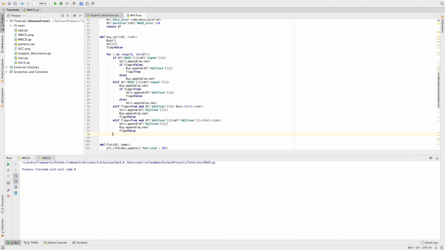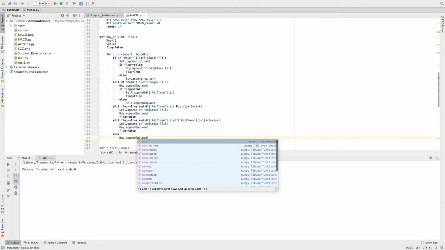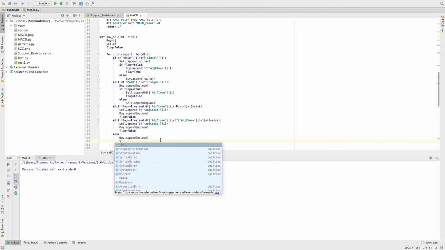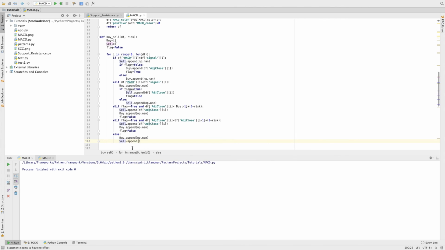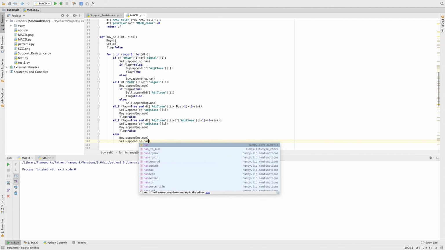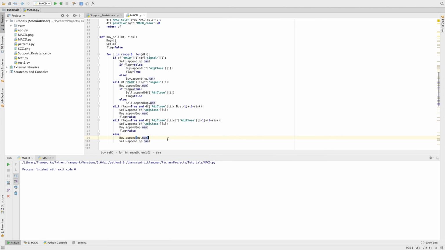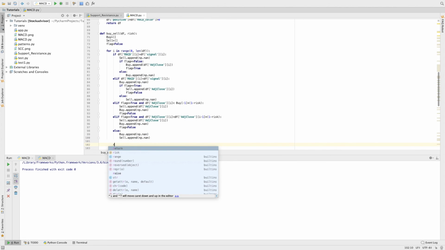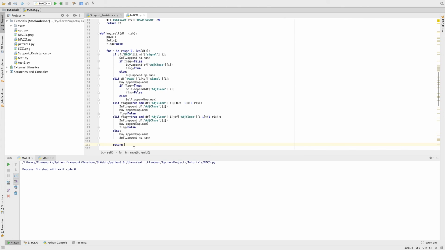Okay, and finally the else statement. If all the above statements are not the case, then we append to both the buy and the sell list np.nan, np.nan, like this. Okay, so that's the definition, and we return two items, bracket, and we're going to return the buy and the sell. Yep. Okay.